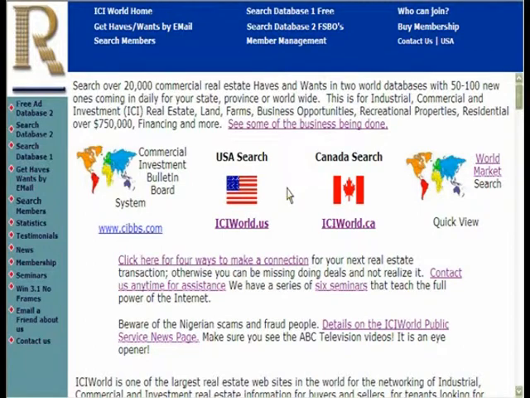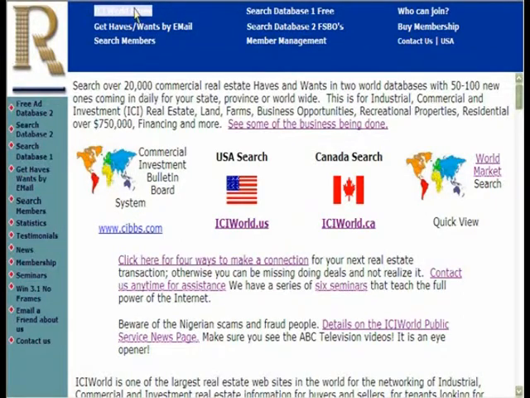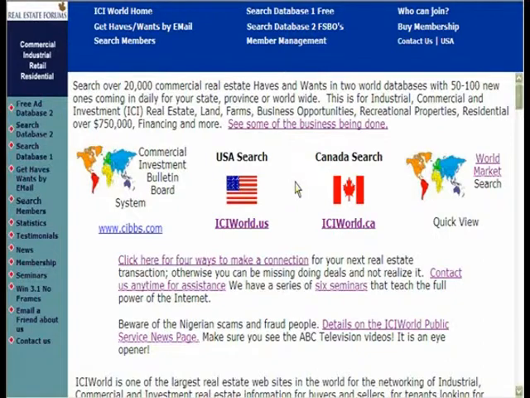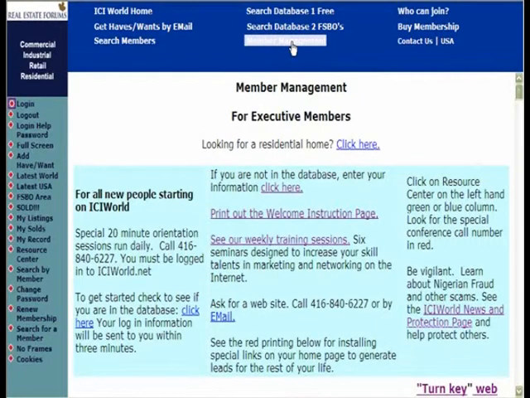One of the first things you want to do is go to ICIWorld.net. That's the page that we're now on. If you click, theoretically, on ICI World Home, it will refresh itself and bring itself back up. Click on Member Management at the top in the middle, and you should see another page come up, Member Management for Executive Members.